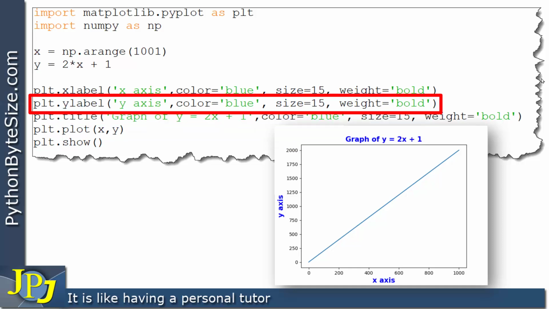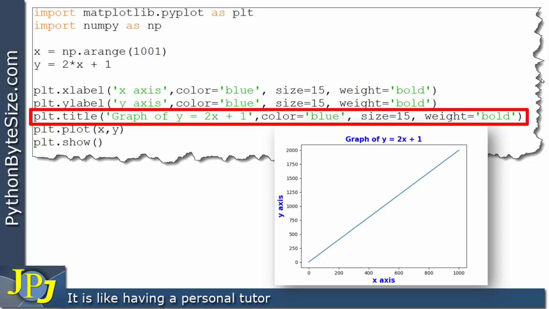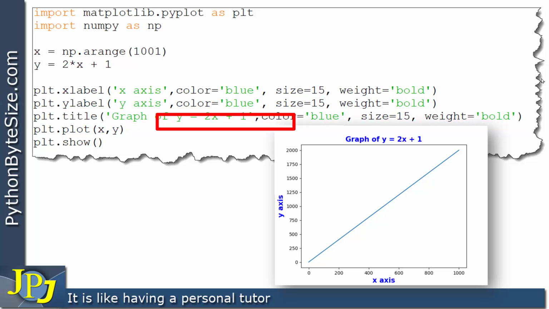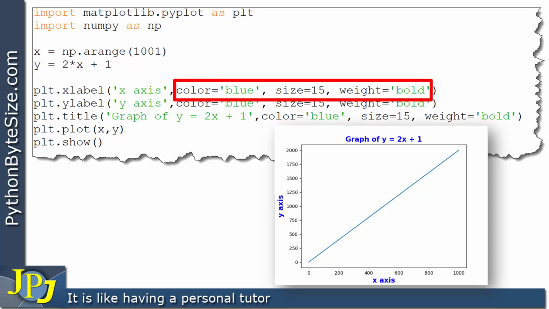If you look at this program statement, then it is responsible for placing this on the plot. And it is this string, it's got the color blue, and it's got the size and the weight, as you can see, respectively 15 and bold. This line will place this on the plot, and you can see that it's blue, size 15 and bold. Now look at these parameters, or if you prefer, options to the function, and you can see the color is blue, the size is 15 and the weight is bold.